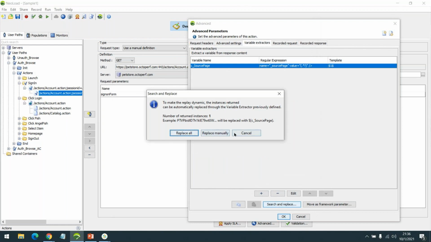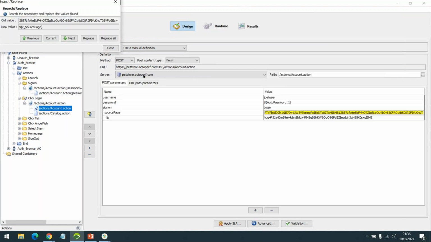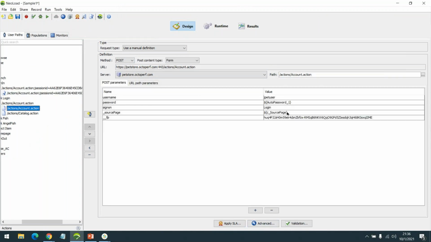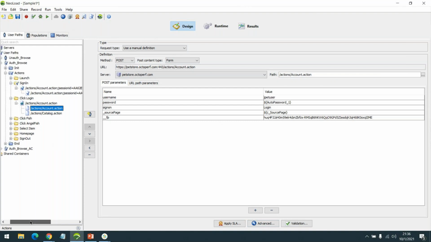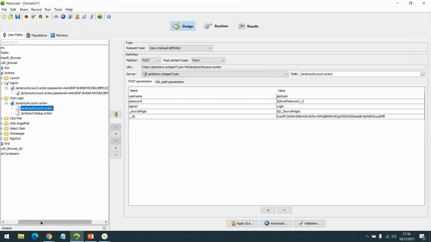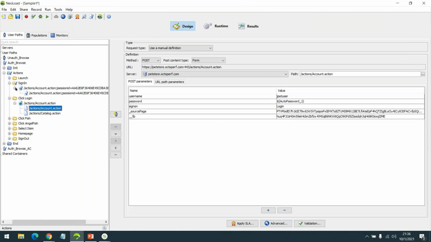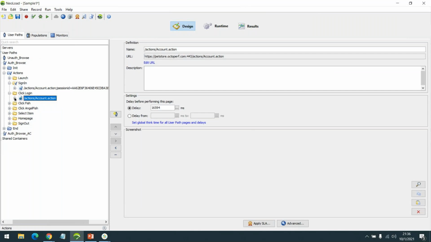And then I can simply replace it. Now I have replaced it, and this value is being correlated. So that's the manual correlation. It's very simple, and there are more ways of doing it. There is automatic configuration and advanced correlation that we will be learning. So that's the manual correlation.